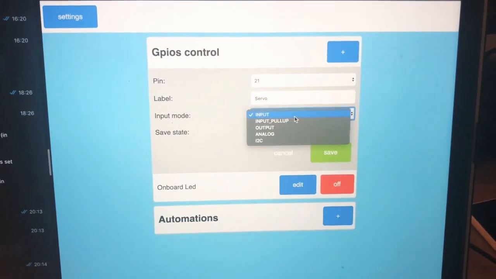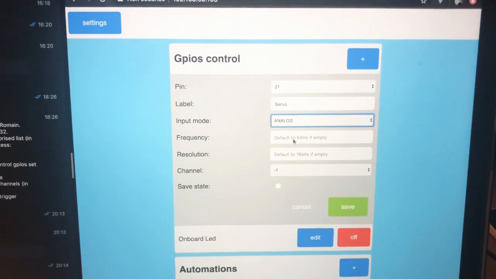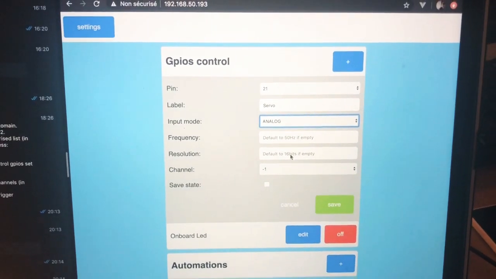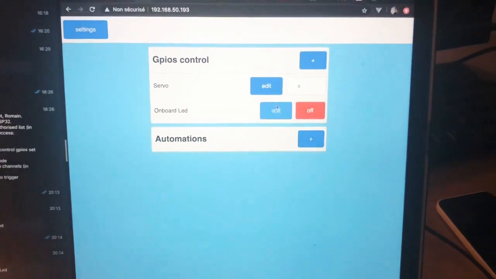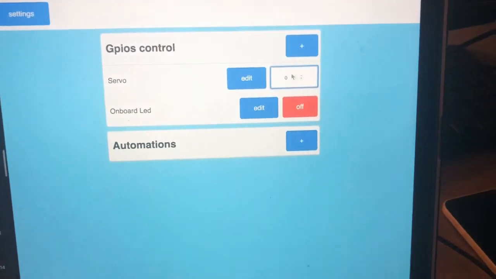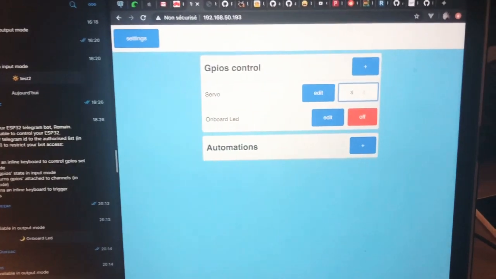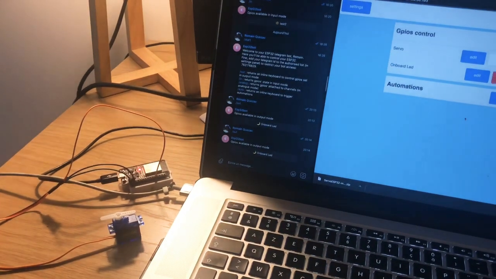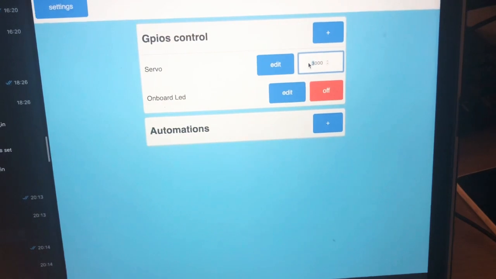okay, and set it to analog, right? We'll keep frequency and resolution by default and set the channel to 0. Okay, save. Yeah. Now you can control the pulse width directly in the control panel. Let's set it to 3000 and see what happens. Yeah. Let's set it to 8000 and see what happens.